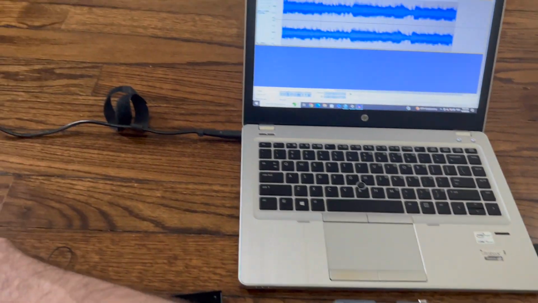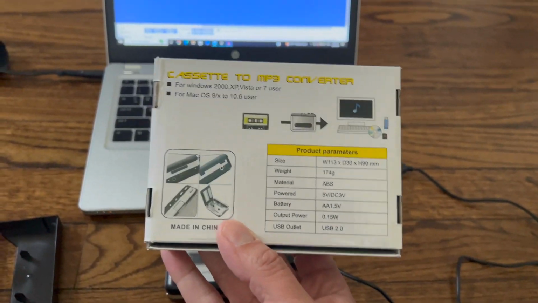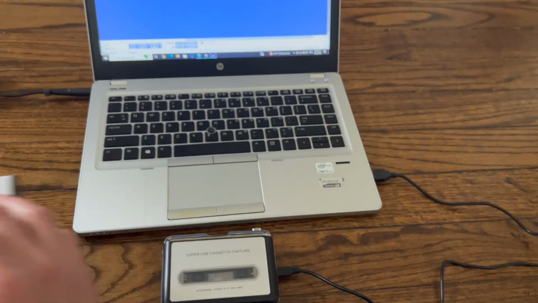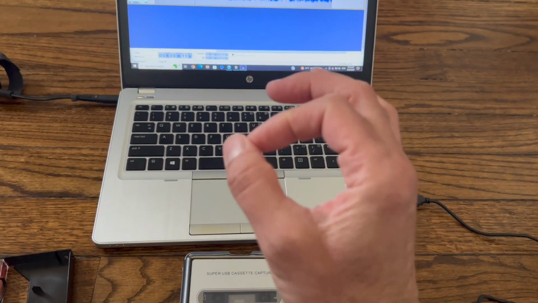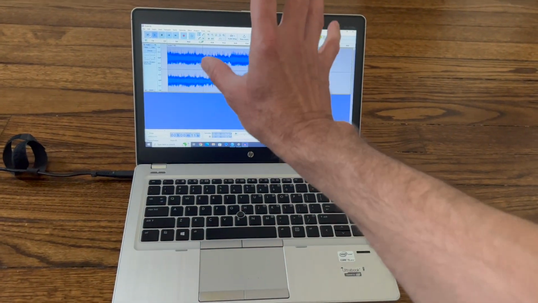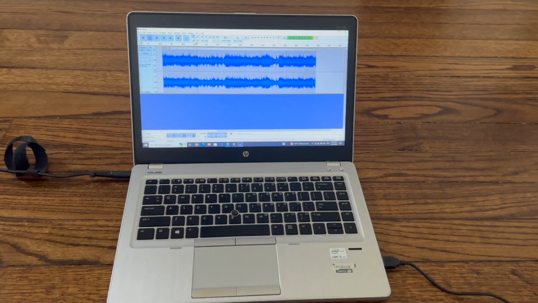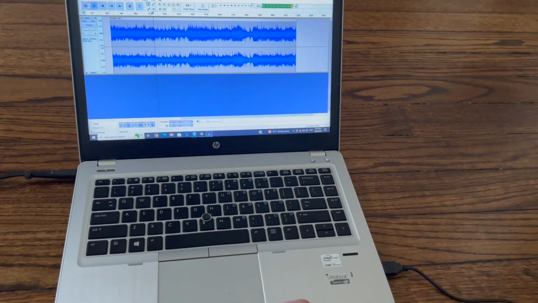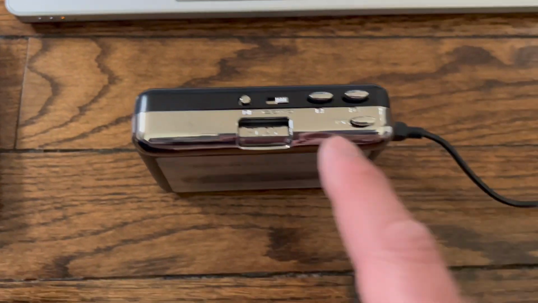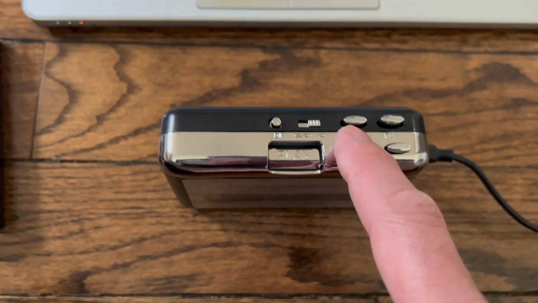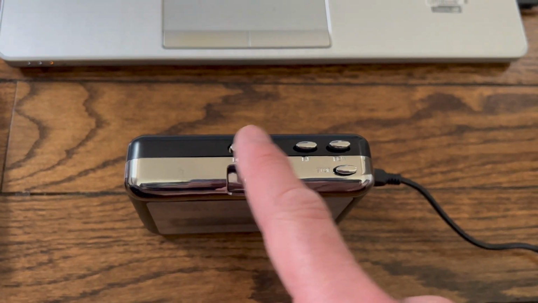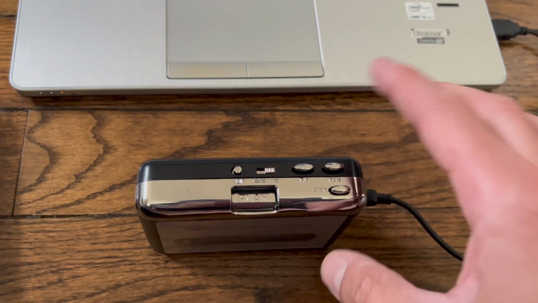It comes with the manual. It comes also with a little CD. It's actually a tiny CD with the manual and software on it. But you don't need that. As long as you download the latest and greatest Audacity software, it works. And what you can see here on that device, you can change the direction. So that's pretty nice. You can do that here, and then you have backwards and forwards.